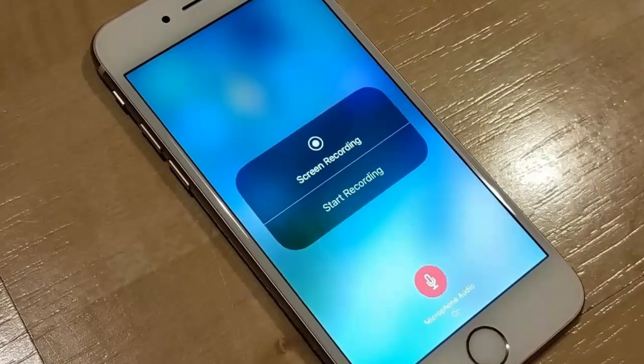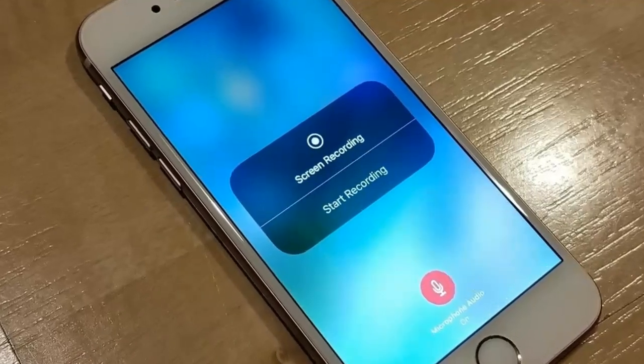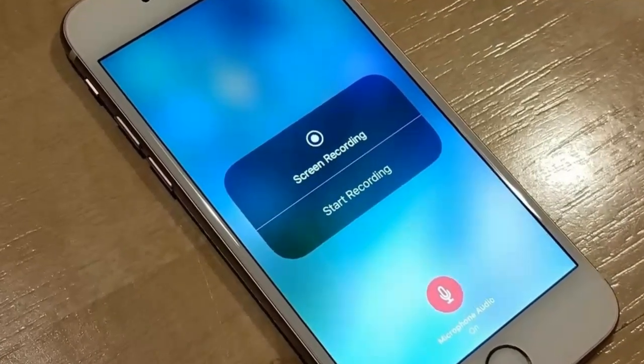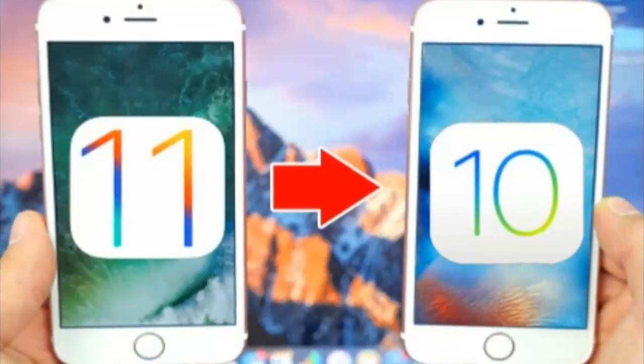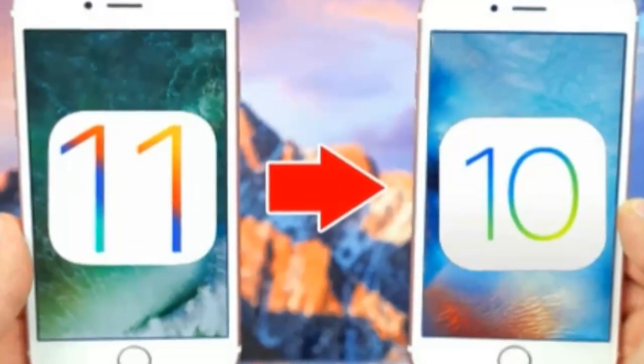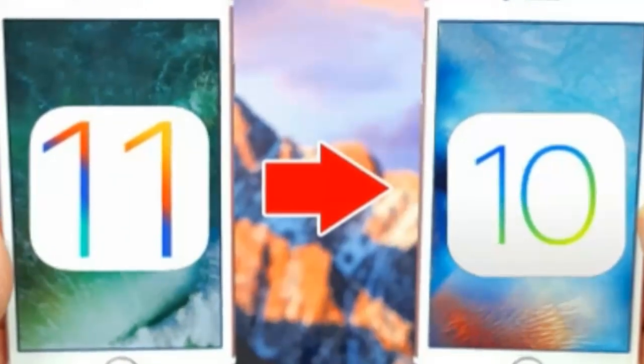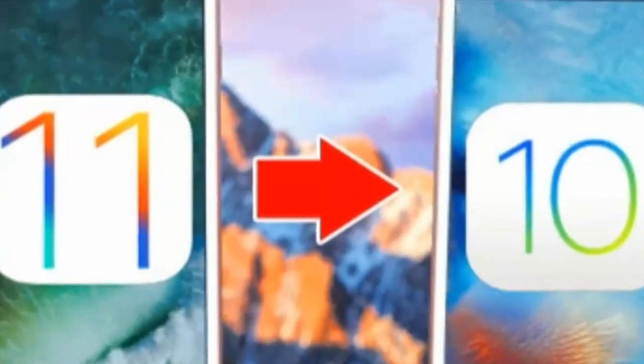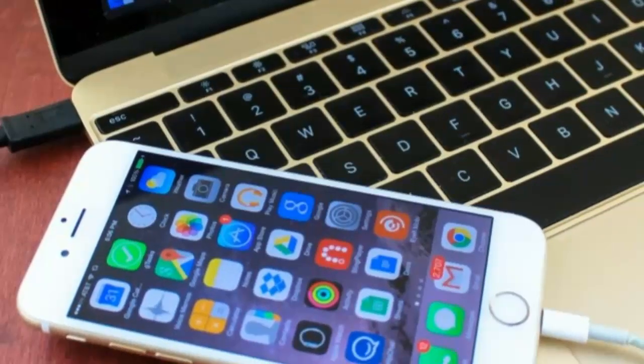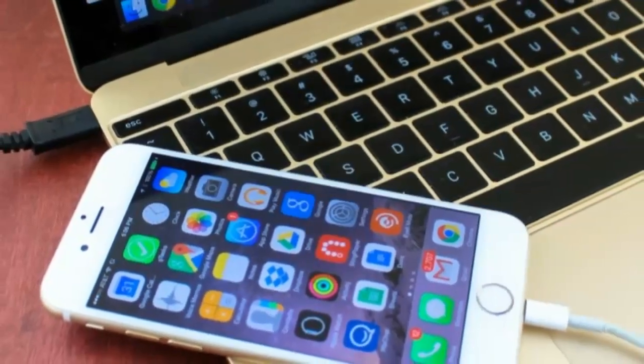You can also attempt to reset the network settings of your device by going to Settings, General, Reset Network Settings. Don't worry, this fix shouldn't erase anything on your phone. However, the user who posted this issue tried many of these fixes to no success, so it may be a case of reverting back to iOS 10 and waiting for a fix to come from Apple.